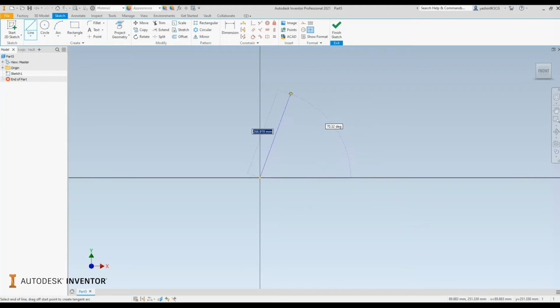So what you'll notice is as I head over to my x-axis, my line is going to snap to that axis, and essentially what's happening over here is Inventor is inferring a constraint or a horizontal constraint. And what that means is that line that I've drawn at the bottom is now constrained to the x-axis. It will never deviate from that horizontal position.